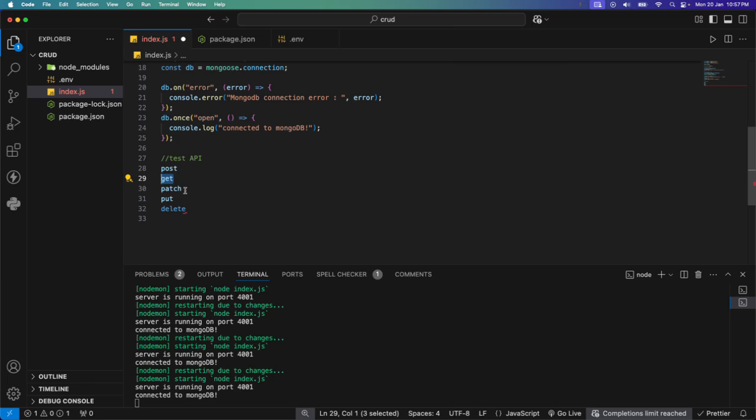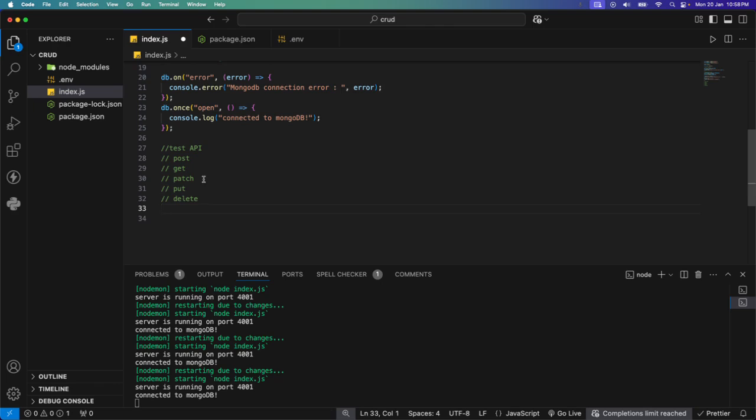Now after this we have this patch and put method. So inside the patch and put method, you are going to update something, right? You are going to update something inside the database. And lastly we have delete method. So whenever you want to delete anything from the database, you are going to use the delete method. So that's all. These are the five methods which we are going to see today, right? I can just comment these out, or you can just remove these from here if you don't want these.